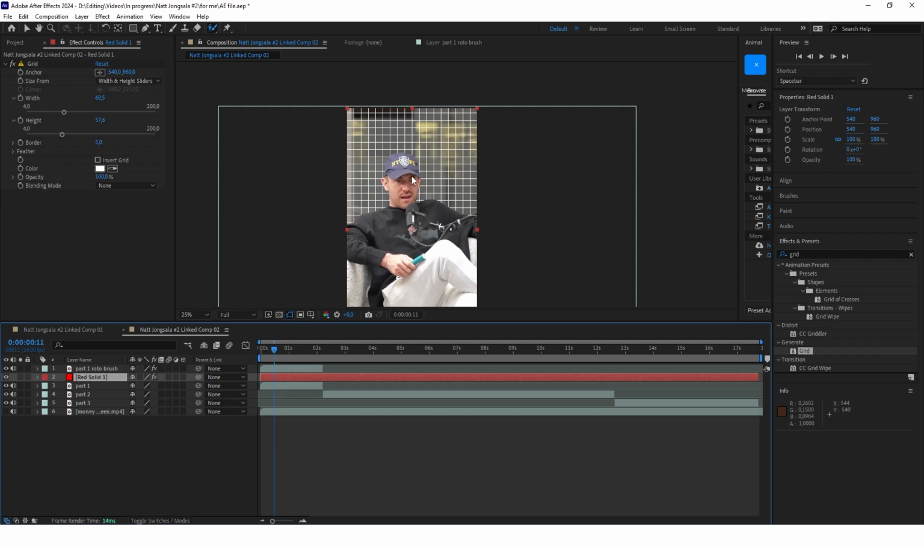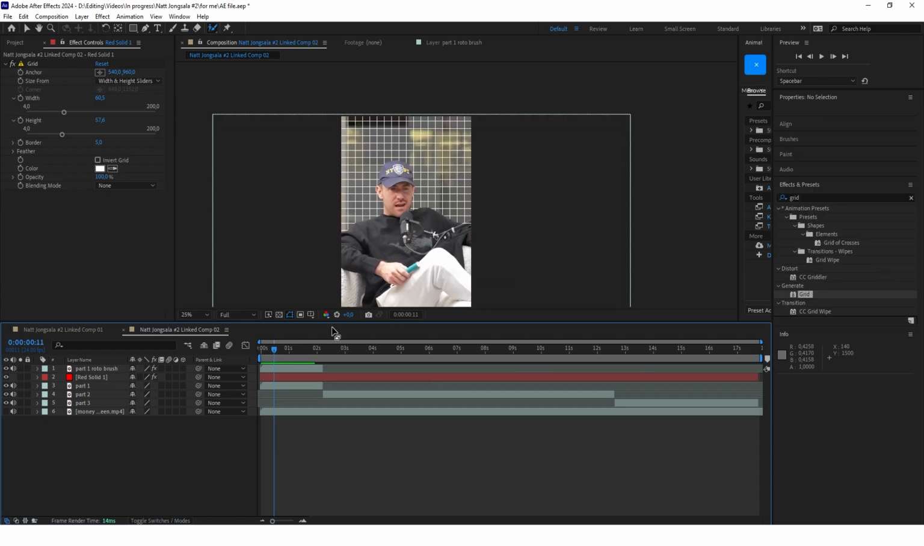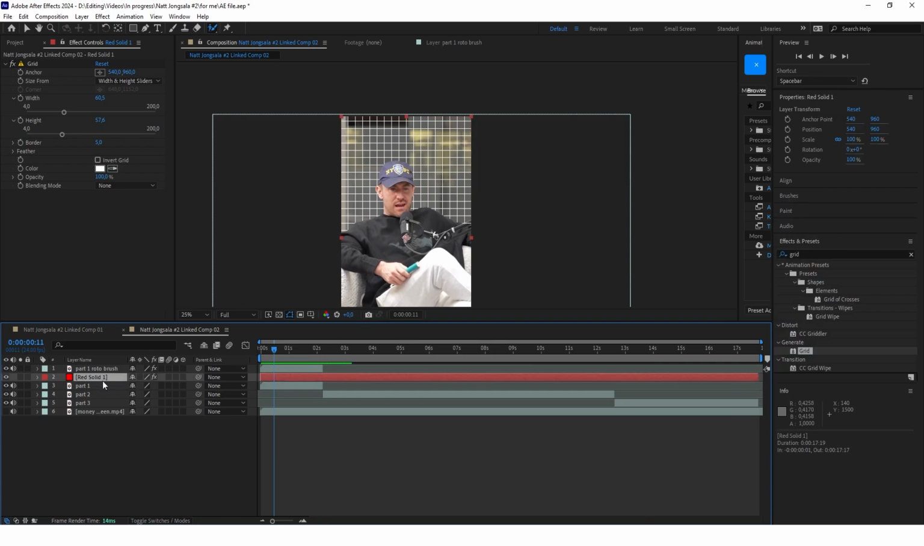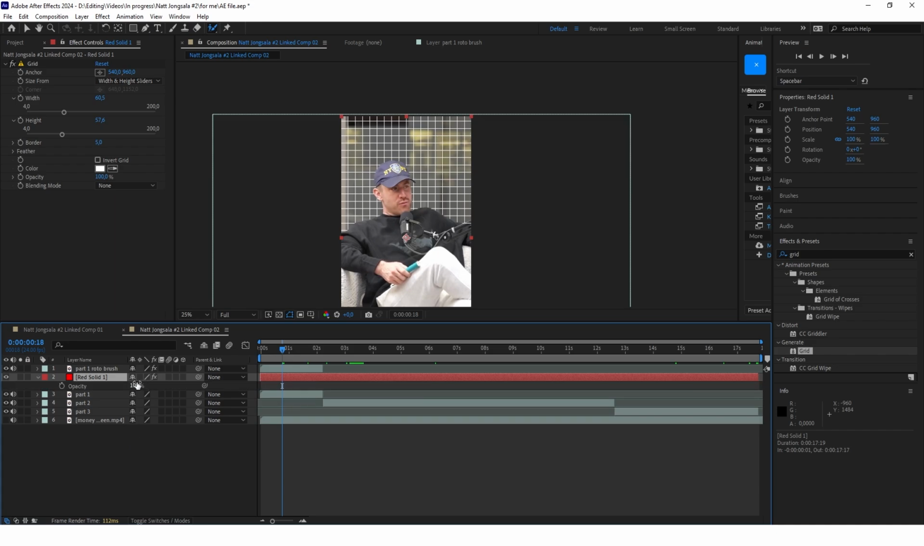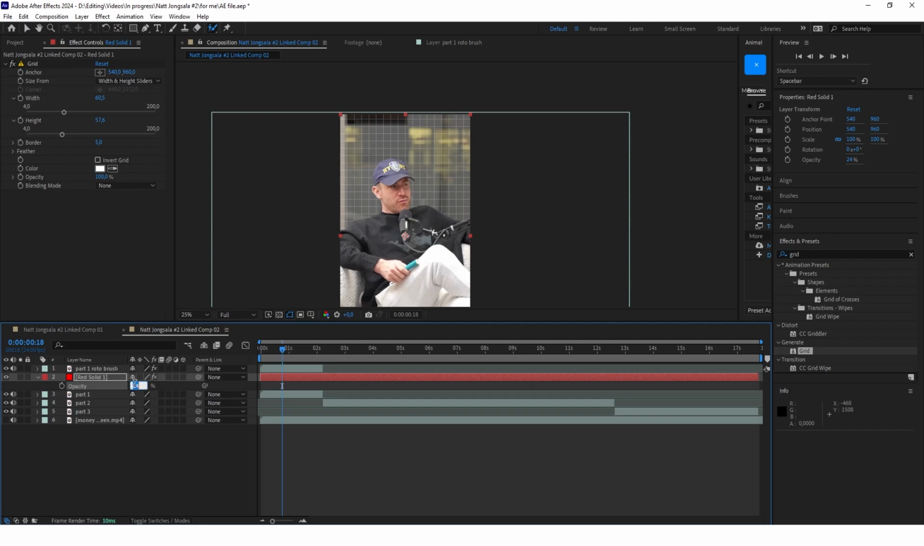Okay, so now make the grid visible and put it between these 2 part 1 layers. And as you can see, the grid now applies only in the background, and that's what we wanted. Now we'll decrease the opacity of this grid by a lot. So select this grid, click T on your keyboard and decrease the opacity. I will set it to like 25, let's say.